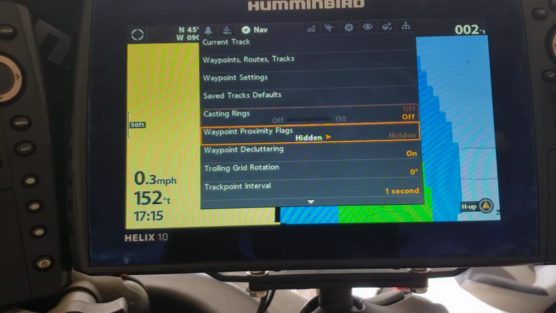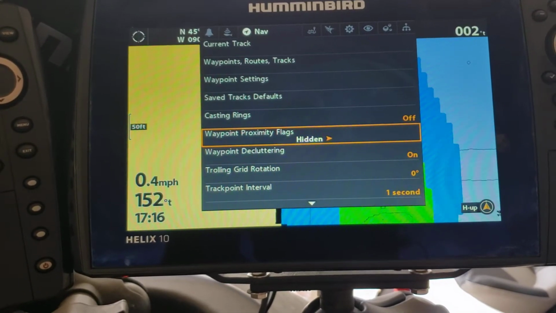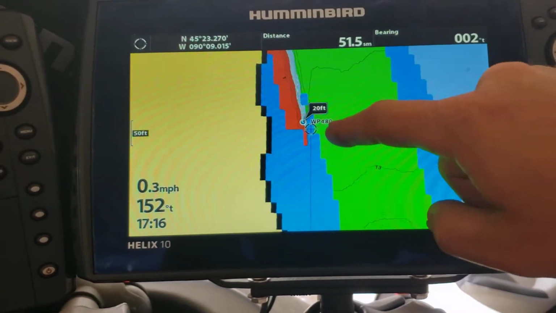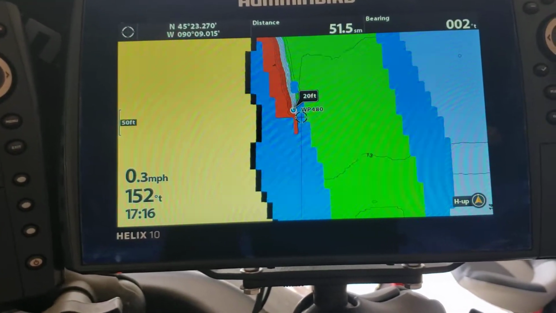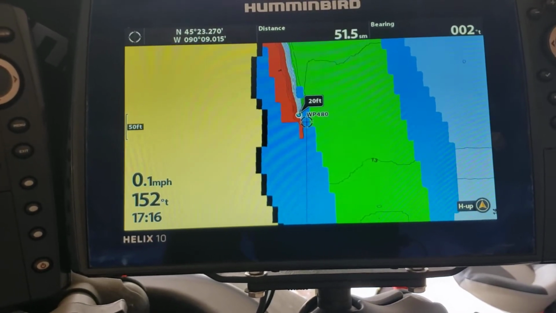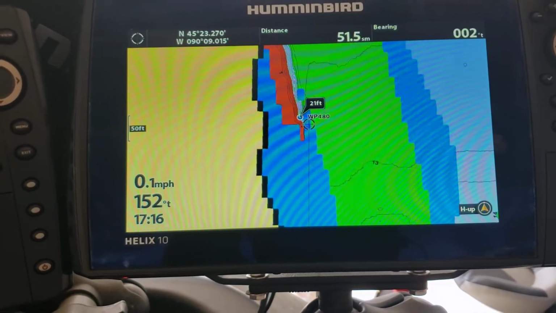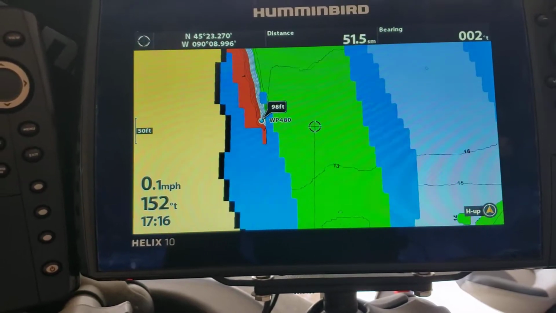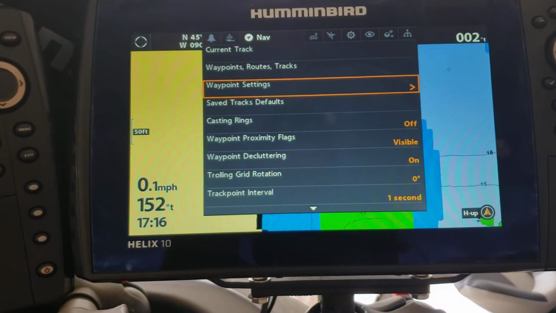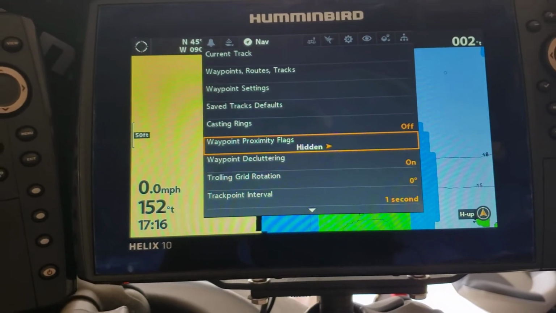So, waypoint proximity flags. So that's this little guy up here now. It tells me how far away I am from that flag, right? Or from that waypoint, which is good because I just had a 20-foot casting ring on, right? But so as I go over, right? So it'll tell you how far away a waypoint is, which is nice. But so turn those back off.